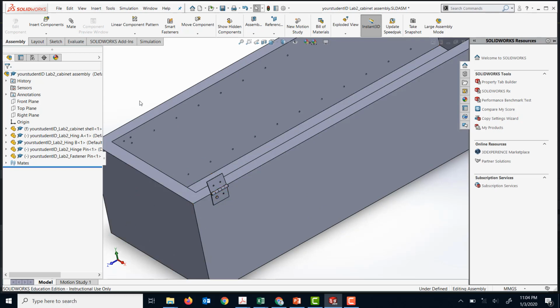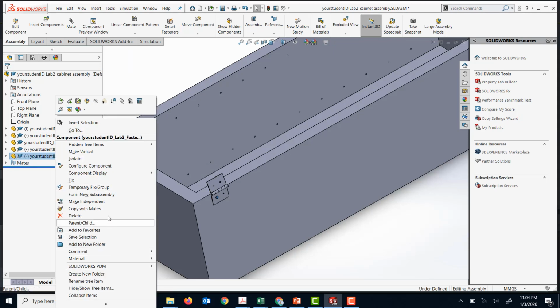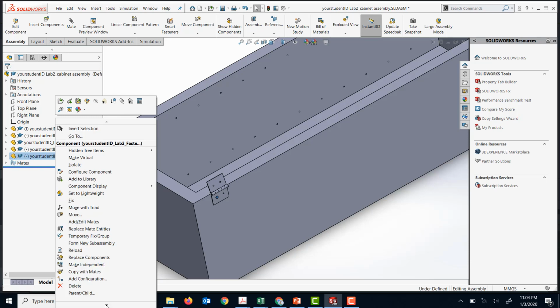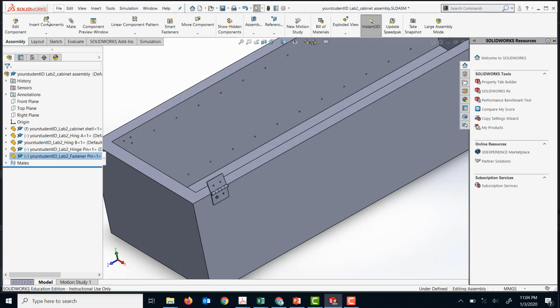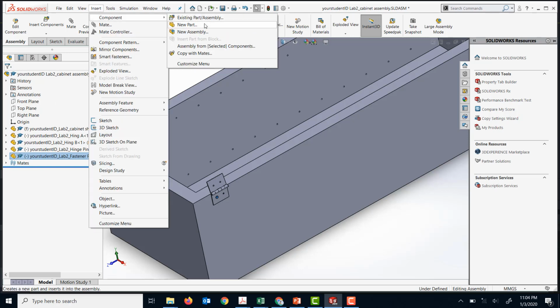How do you do that? Basically, you could select the component that you want to copy. You can right click on it, and then look at this drop down menu. You can select copy with mates from there, or you can simply go under insert components, copy with mates. It's the same thing, same tool. You can access it many different ways.